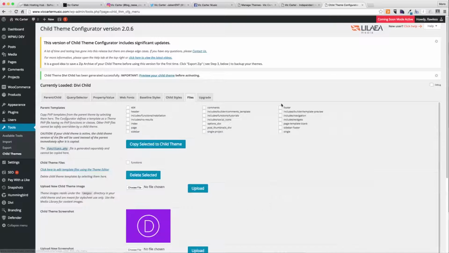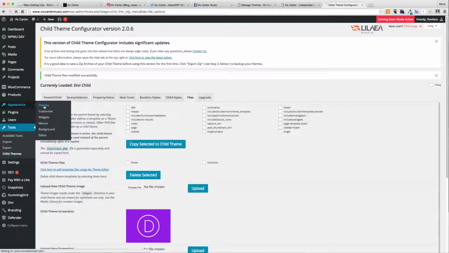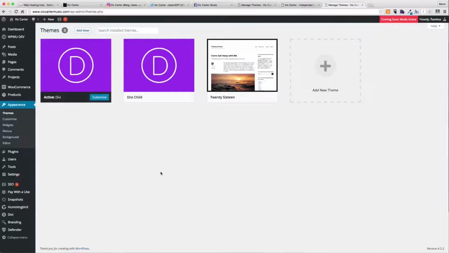We're just going to go over to files and add the footer. We're going to copy that to the child theme. Appearance, themes. So now we see footers and functions right there before that page switched. Now here's the child theme. We're going to activate this one.